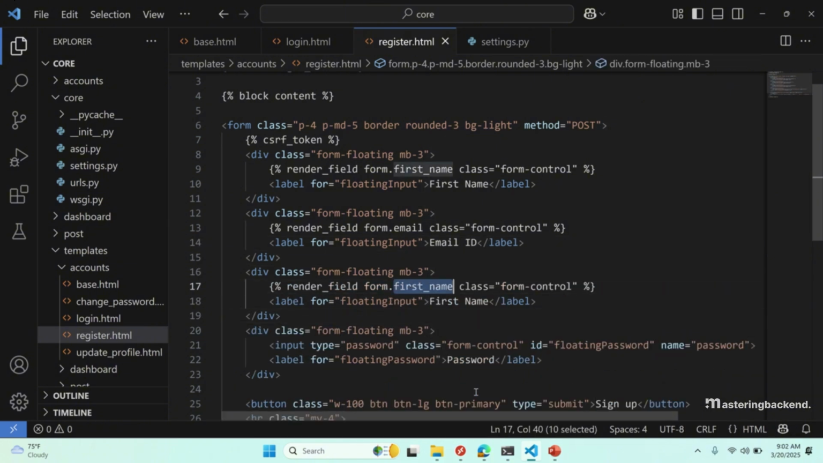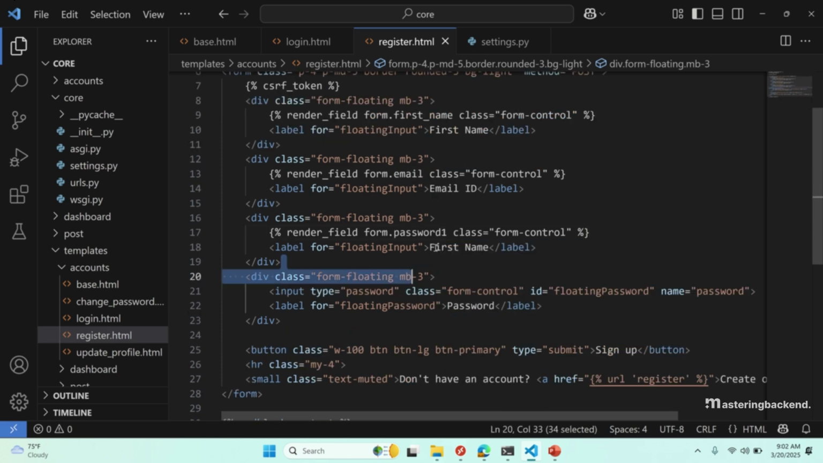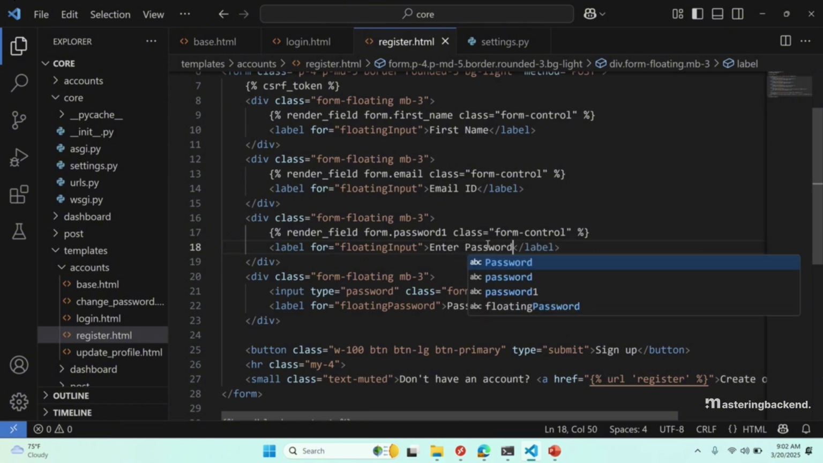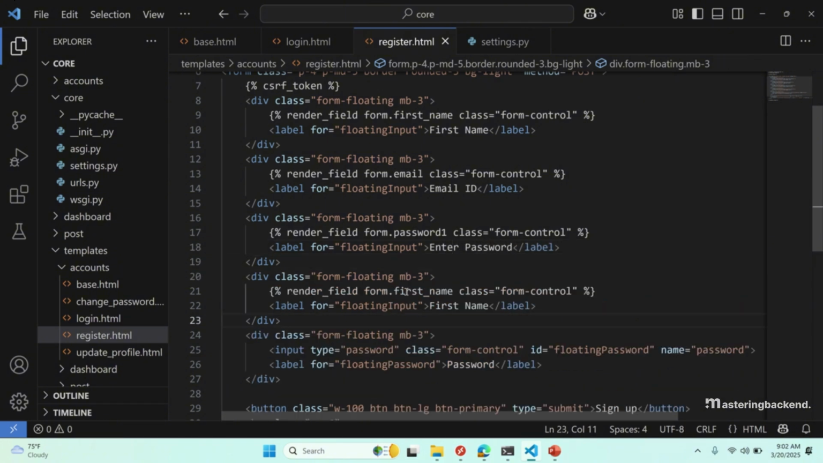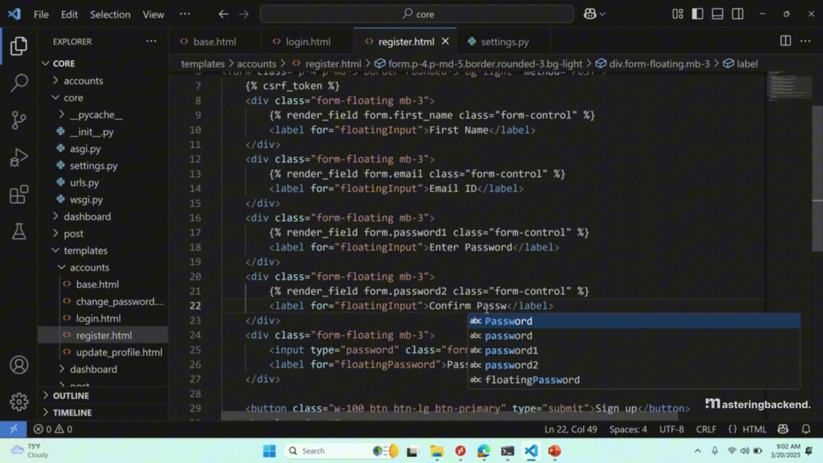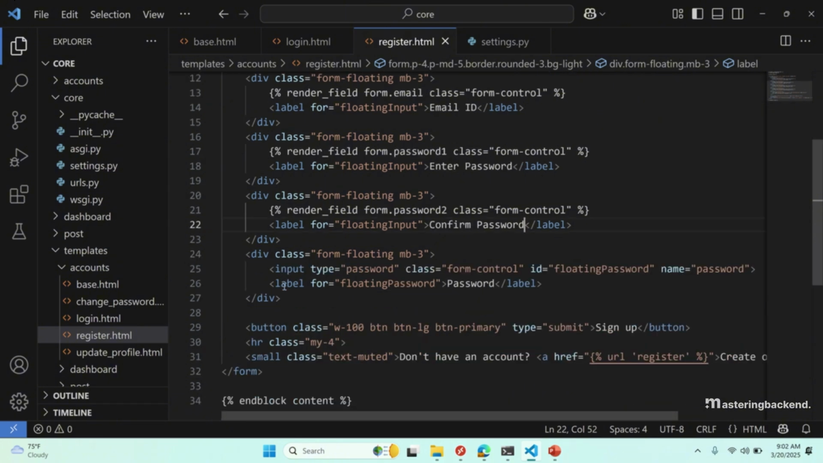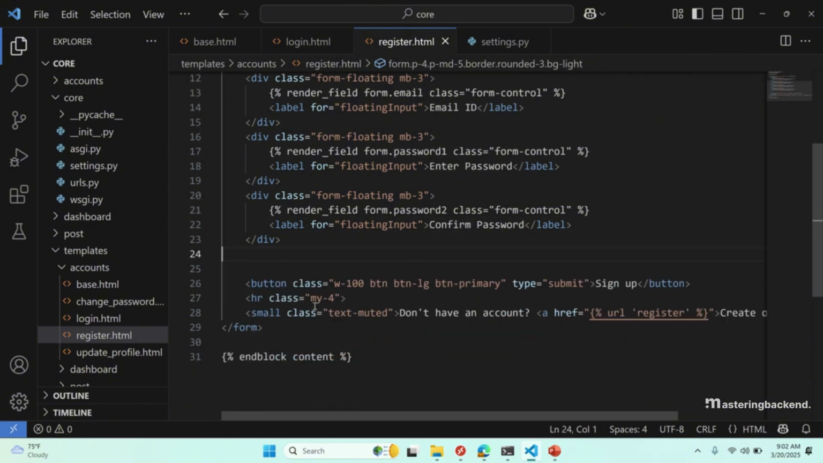So for email, this is going to be password one. All right, so password one is going to be enter password. And here I'm just going to do password two, which is going to be confirm password.